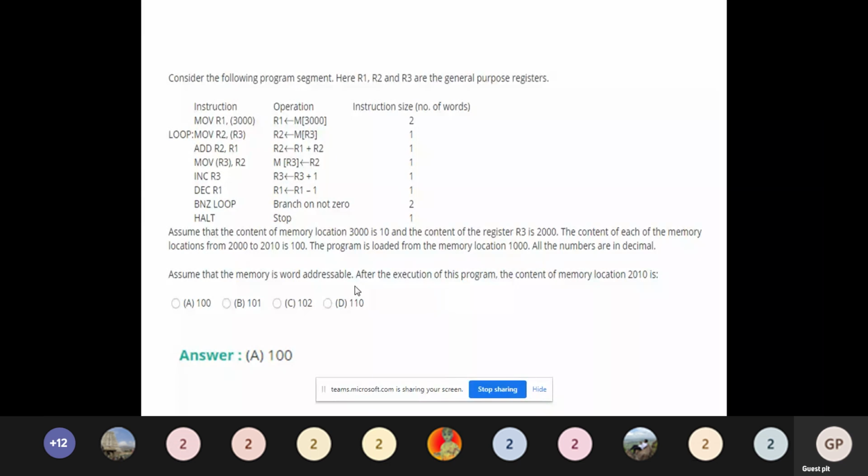So what does it state? The content at the location 3000 should be moved to the register R1. Move R2, (R3): here this is an indirect method of addressing. So the address location is given in the register R3, and the content in that location should be moved to the register R2. The first one is direct addressing, the second one is indirect addressing, since R3 is given in brackets.